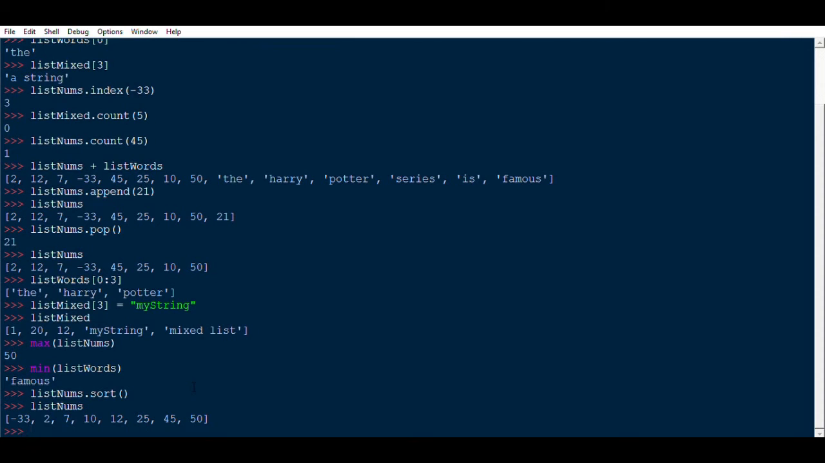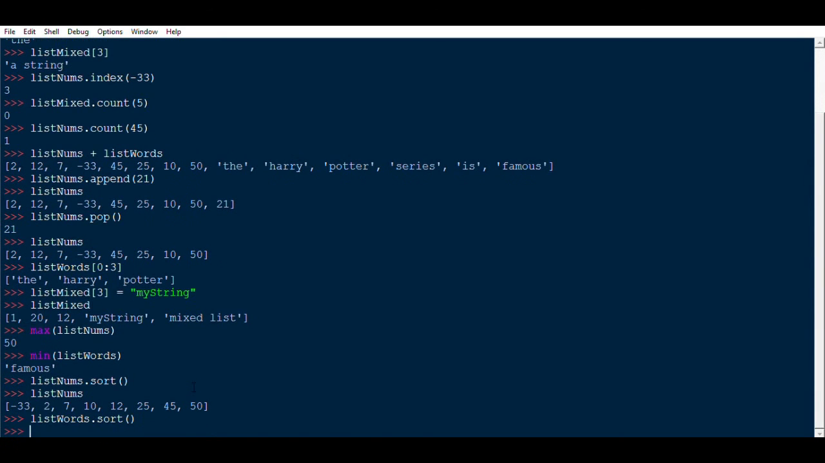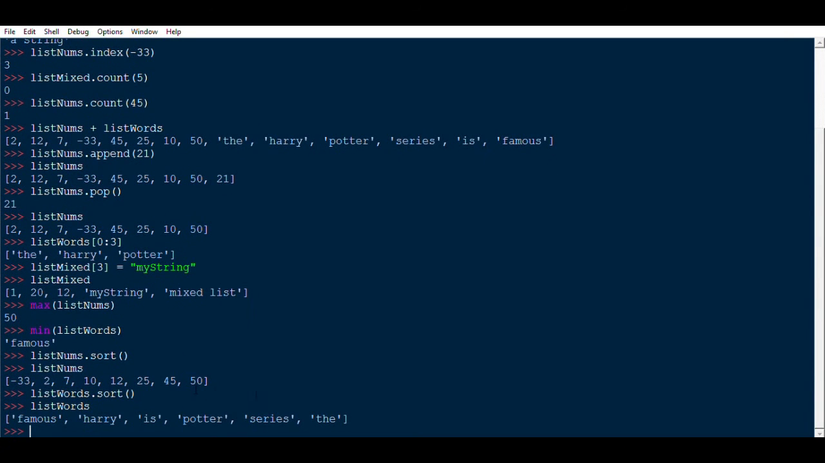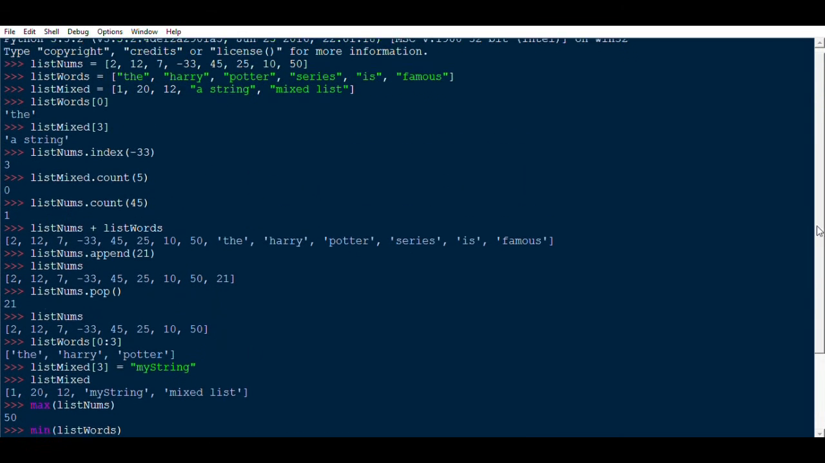Python has algorithms or ways of sorting lists as well, so I can sort the list of numbers. So list nums has now been sorted in ascending order using the .sort function. And I can do exactly the same for the list of words. Again, it's sorting alphabetically. So the minimum of list words is famous, so it's the first item in the alphabetically ordered list, as we saw above.